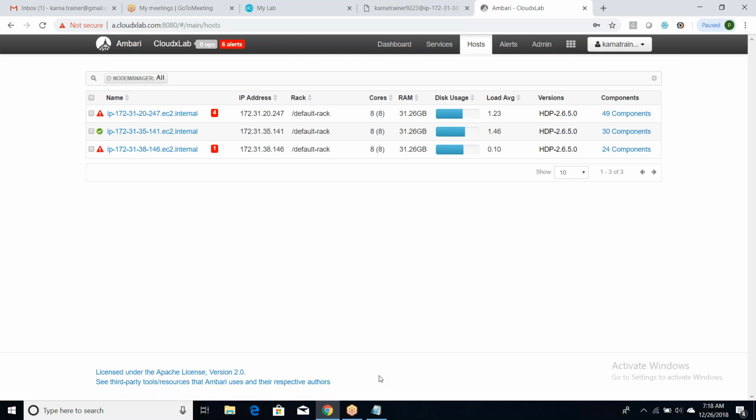That is client mode. And in cluster mode, when we submit the application, the driver program may be launched in this node or any other node. We cannot guarantee that. That is cluster mode. It will be launched in any one of the nodes.